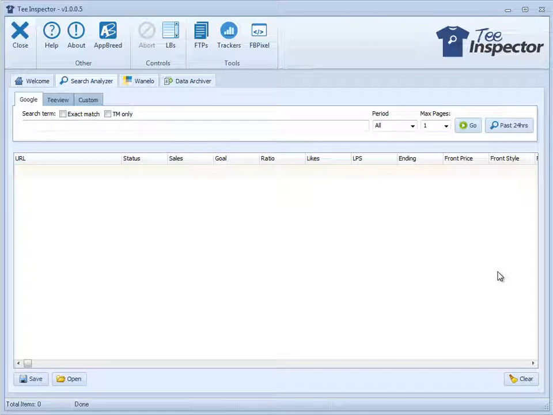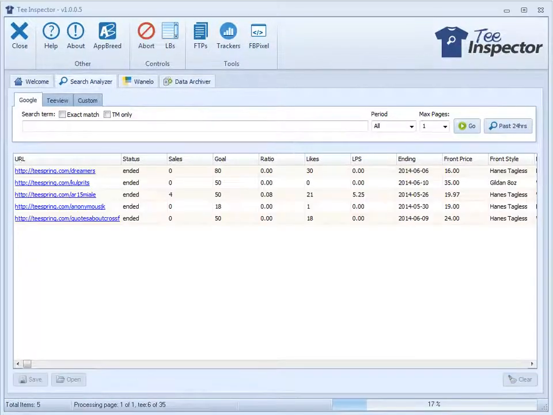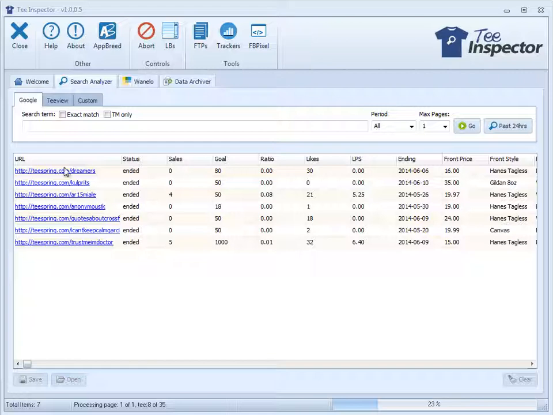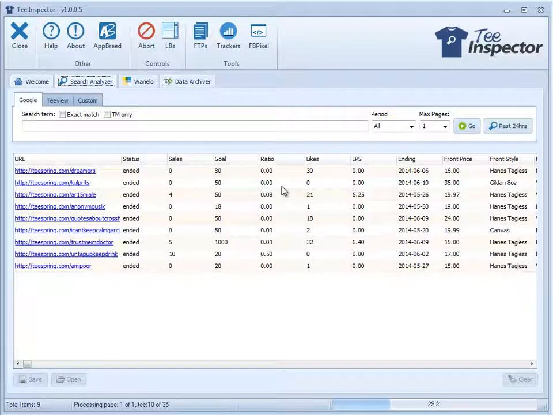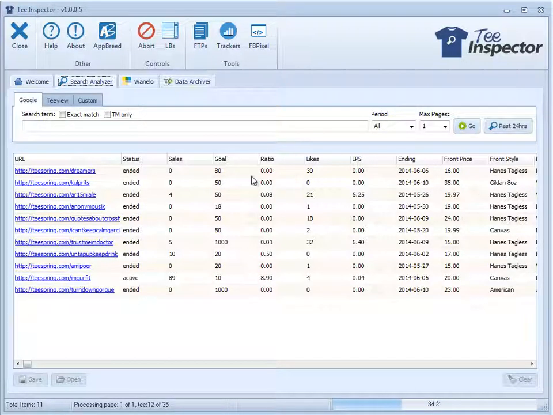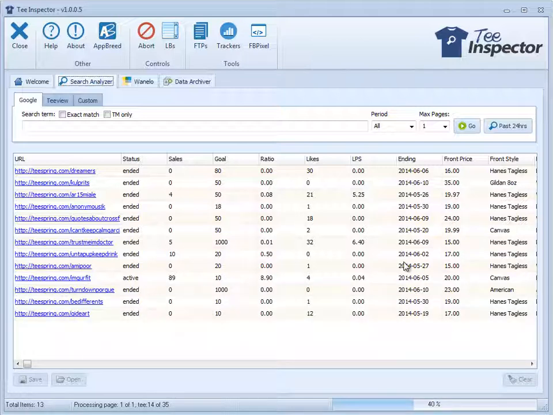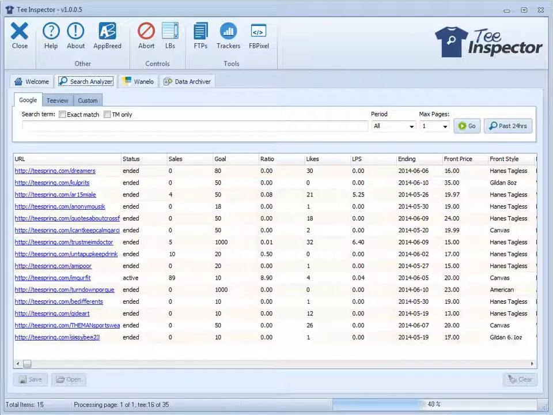Right now Google's going out and grabbing all the latest for the last 24 hours. Alright, so it found 35, so it's just going through and extracting. How this works is it goes to Google, it grabs the Teespring links, and then it goes to Teespring for each one of these links and extracts this information from Teespring. So this information is actually not coming from Google, only the links are coming from Google, and this information is coming from Teespring.